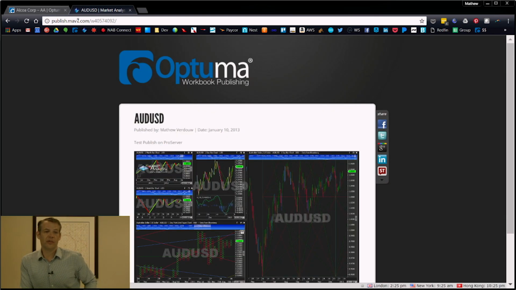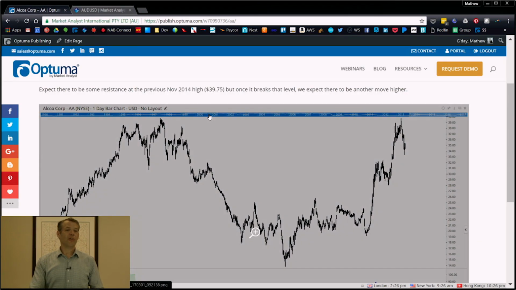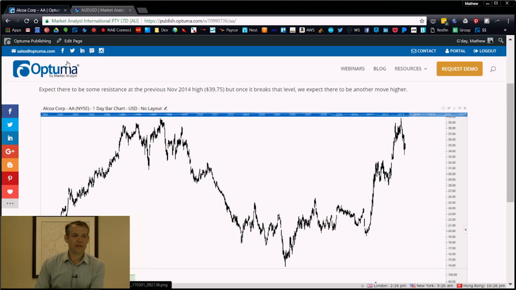And you can see the old system is still there as well. So all of those remain, even though they're on the old MAV7 domain rather than the Optuma domain. So this is the publishing, as I said, really nice for being able to go through and communicate these charts and show them to your clients.